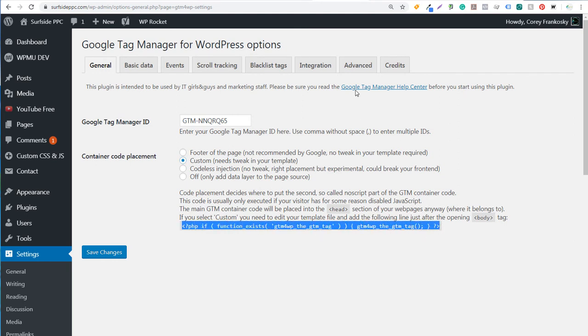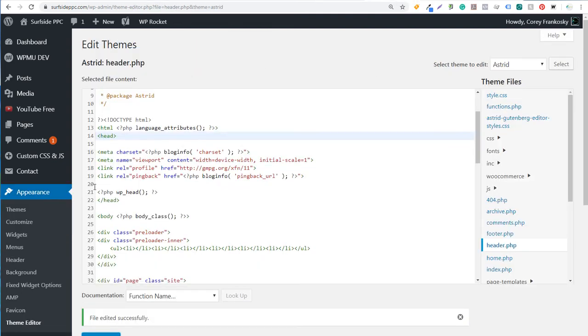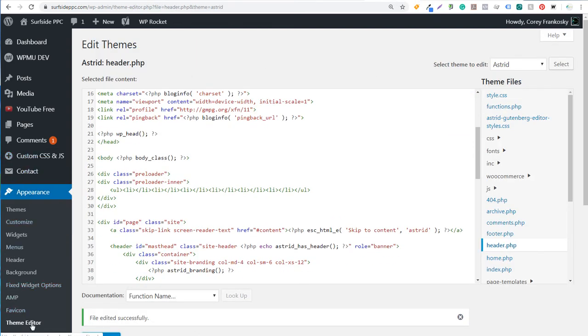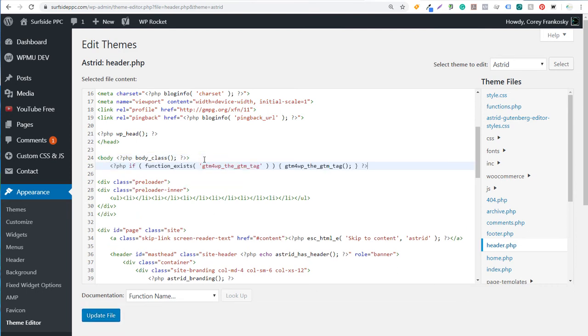And what we need to do is come over to our themes. So under Appearance, you're going to go to Theme Editor. And then what you want to do is click on your header.php file. And what you want to look for is your opening body tag. So mine is right here. So underneath this, what we're going to do is copy and paste this. So we just need to put this piece of code directly after our body tag, click on Update File.